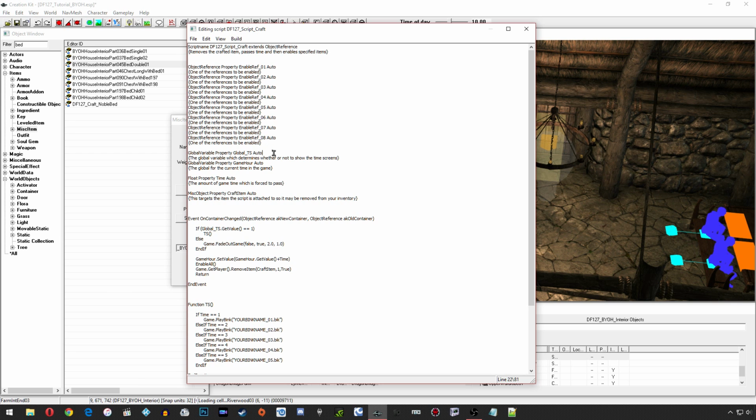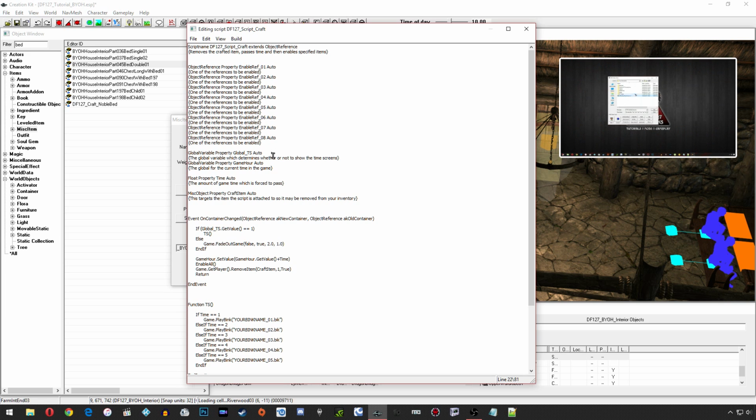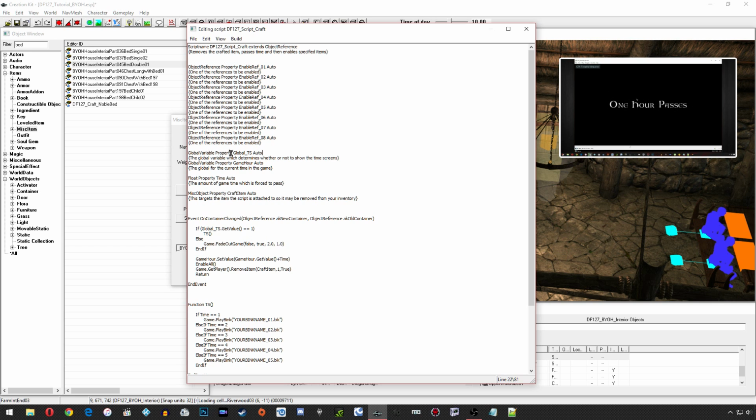Now I've got global TS for the time screens. Time screens are a little feature of mine that I've made up where it plays a short video, basically coming up with something along the lines of 1 hour past, 2 hours past, and I have a video on how to do your own Bink videos, which you can view on screen now. And that's pretty useful for just adding your own little short videos into the game, and that's what I like to call my time screens.